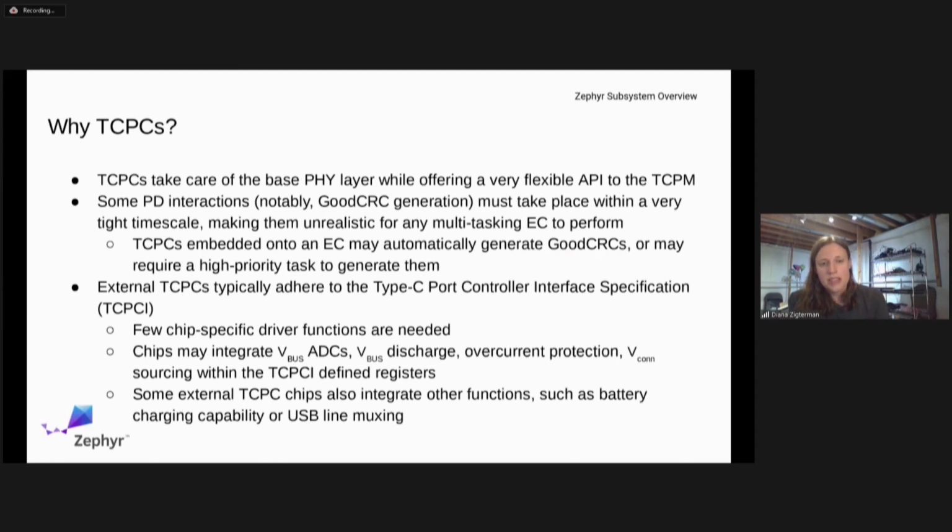You can get TCPCs embedded into ECs. I've seen ones embedded that will automatically generate good CRCs for you. I've seen one or two embedded that need a high priority task to actually generate the good CRC. So a register will tell you that the CRC checked out, but you still have to compose the good CRC and send it yourself. And then you can also have external TCPCs. So these actually have, again, their own specification on USB.org. In this case, the Type-C Port Controller Interface Specification, or TCPCI.